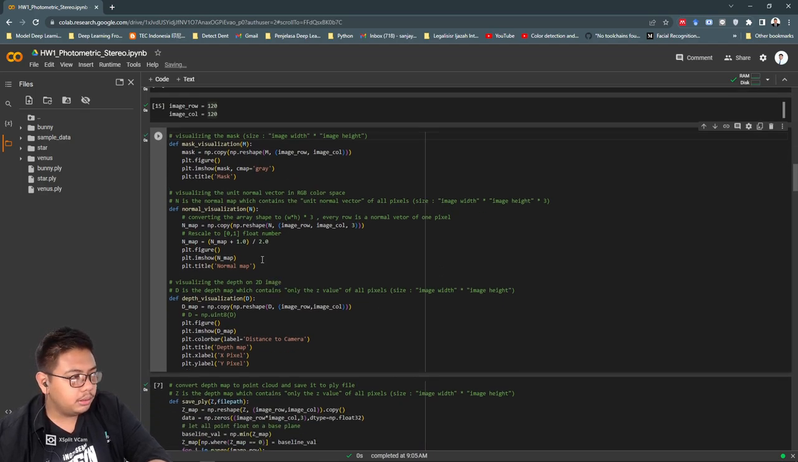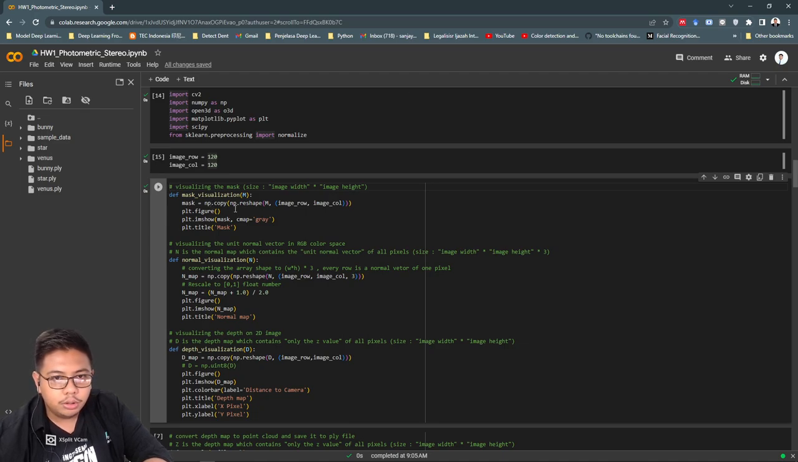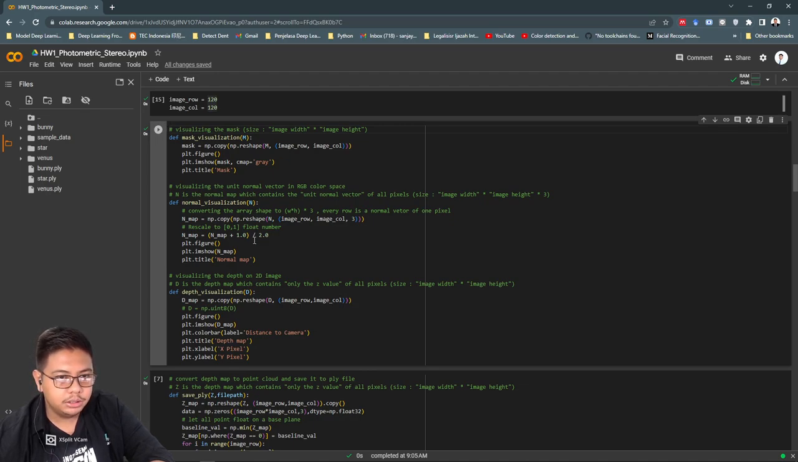And then we prepare some functions to visualize the mask, the normal map, and the depth map. These functions will help us check the quality of the reconstruction of the 3D shape. The first is the readBMP function, which will read a grayscale image in .bmp format, set the global variable, and return the image as a numpy array. The mask visualization function takes a binary mask in the m variable and shows it as a grayscale image using a matplotlib function. And then the normal visualization takes a normal map in the n variable and displays it as an RGB image using a matplotlib function.